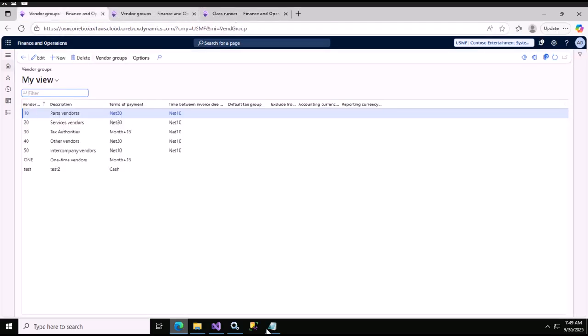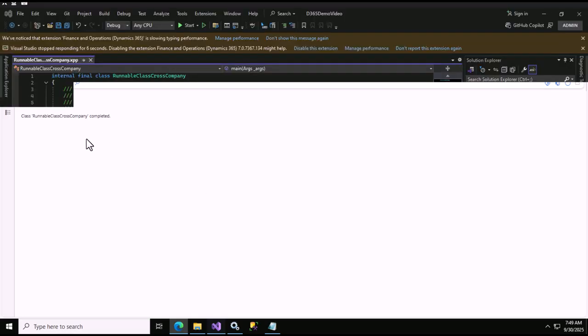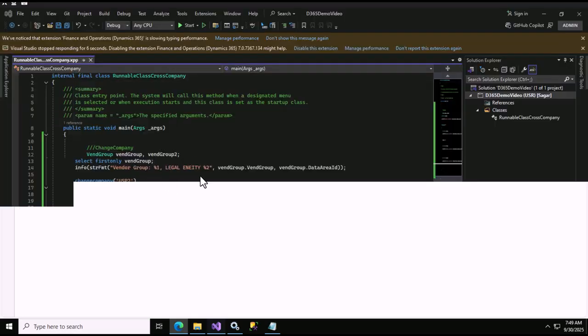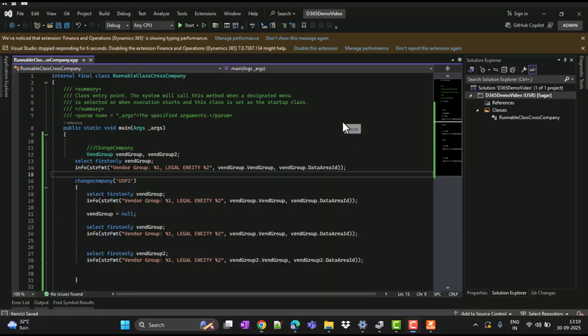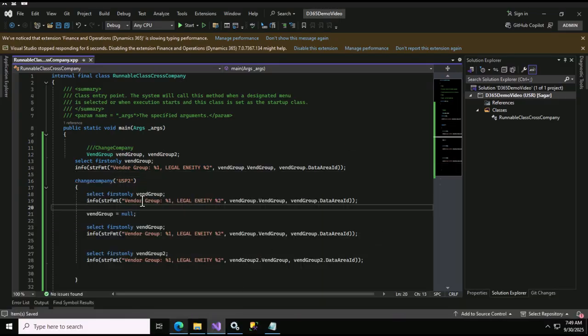10. Okay. So now let's go back to Visual Studio, and here if you see, in the second statement we changed the company to USP2, but even though the legal entity is changed to USP2, it still fetches the same value from the USMF legal entity. The reason is simple. We defined the vendor group here, but the buffer hasn't been replaced. It was getting the older buffer only, so that's why in the second info statement as well we were getting the value from the older legal entity.